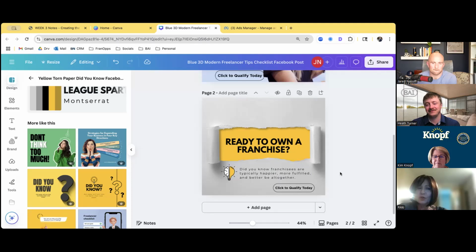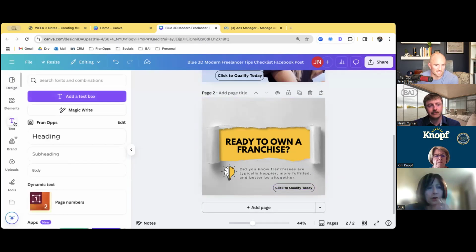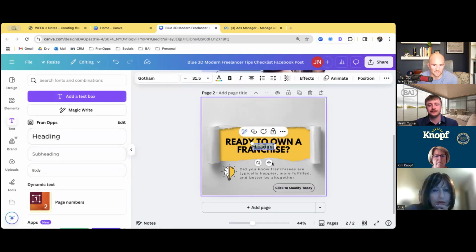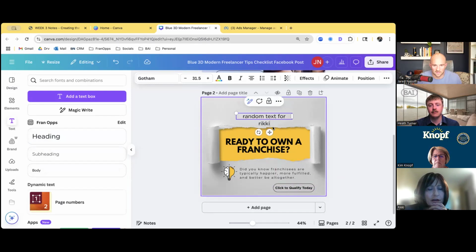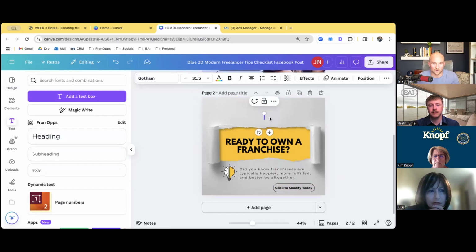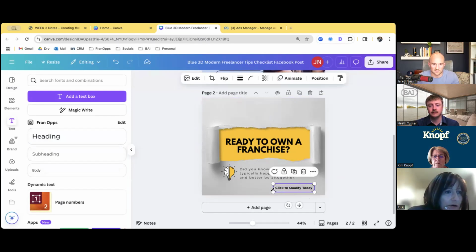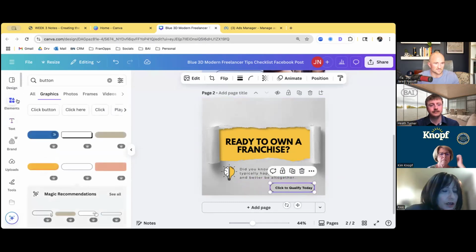The call to action, you did the button, but where did you find that again? What is that under? I just created all I did is I went to text over on the left side, and I have a couple different options. Just click on one because it pops up a random text for you, and you can just type in whatever random text. And then from there, to get this little circular button, I went to the elements area and I just typed in button.